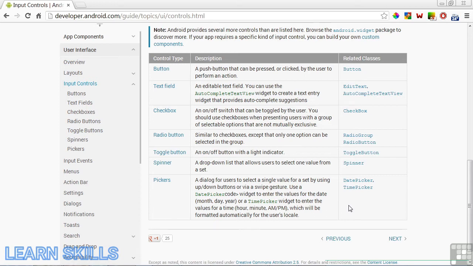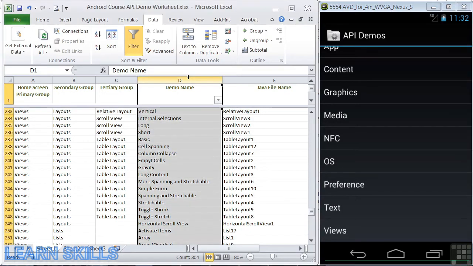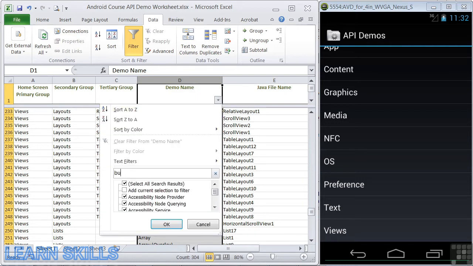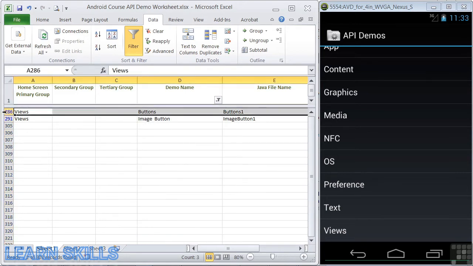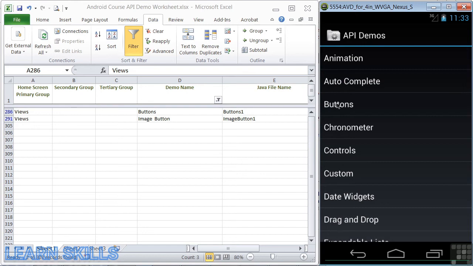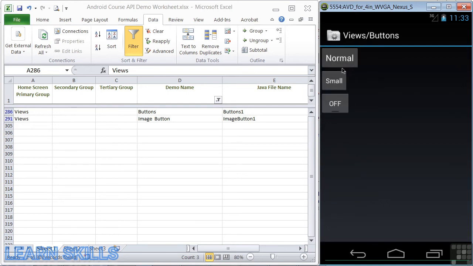You've already seen buttons in action in some of the previous lessons. You can find the button demo on the worksheet. To do that, let's filter on the demo name column. We'll put in button. And we have a couple of entries, and we'll use the one in line 286 that has the Java code name buttons1. In the demo, we'll click on the views group and buttons, and we see 3 buttons, and if we click them, the third one causes the blue indicator to come on and the text to change from on to off. And let's take a look at the code.